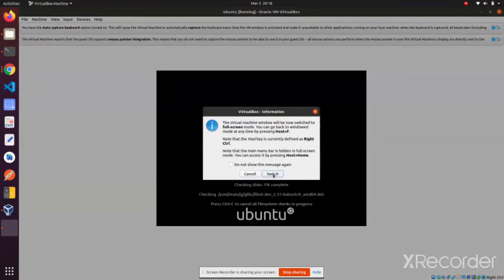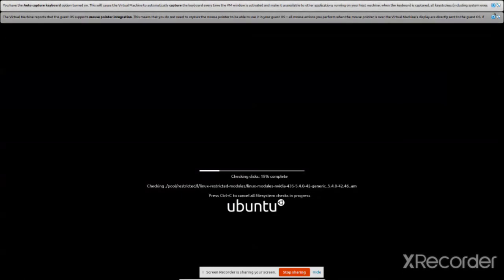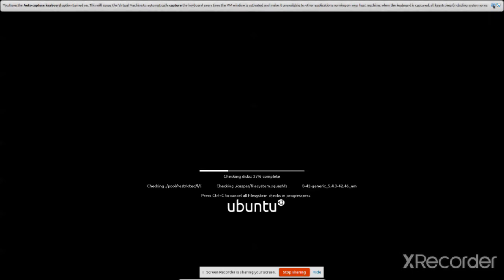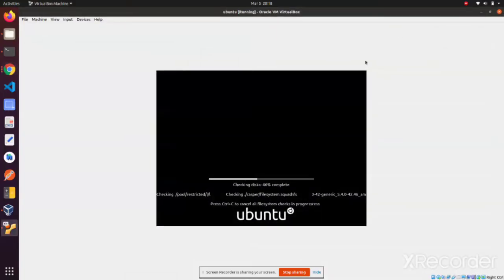You can press right Control plus F to make it full screen, and you can click on switch. This will make it fully visible. It will take several minutes to complete the installation, so you can stay in full screen for that, and then press right Control plus F again to make it comfortable with your screen. Otherwise your mouse pointer will not work. So I will wait for some time to complete this installation, and then I will show you the rest, how to configure it.